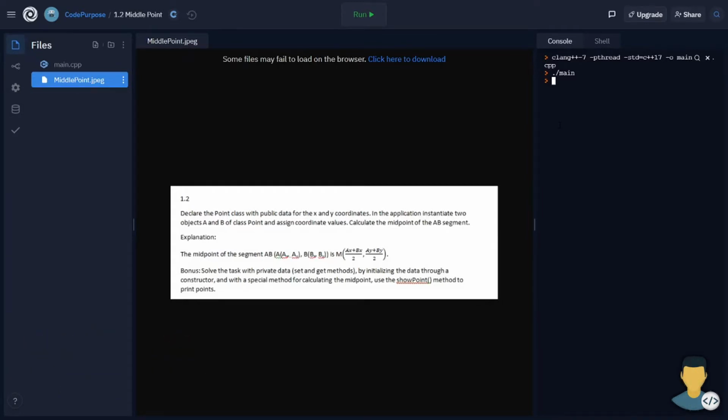Now we are going to declare the point class with the public data for the x and y coordinates. In the application, instantiate two objects A and B of the class point and assign coordinate values. Calculate the midpoint of the AB segment. Now the explanation: the midpoint of the segment AB is calculated in such a way that AX and BX are added, AY plus BY are added, and they are both divided by 2.